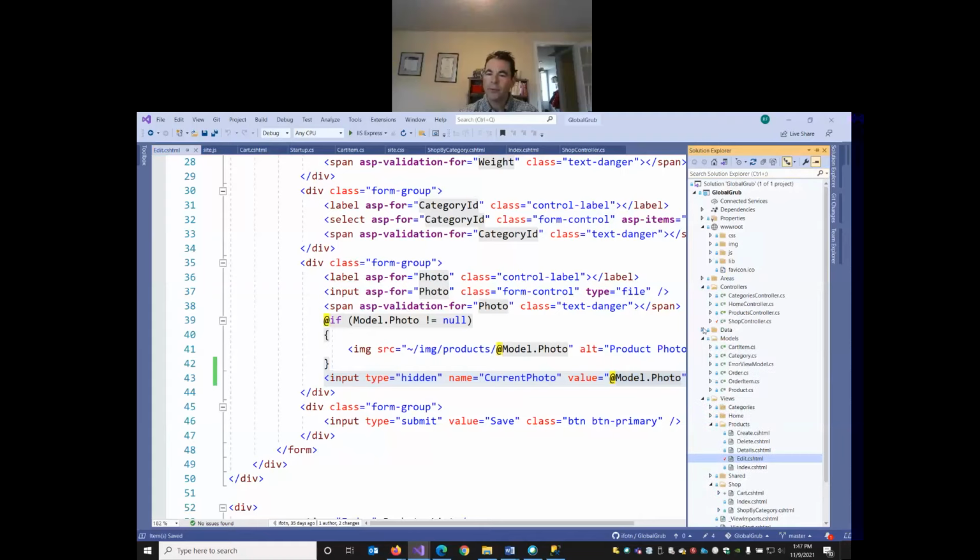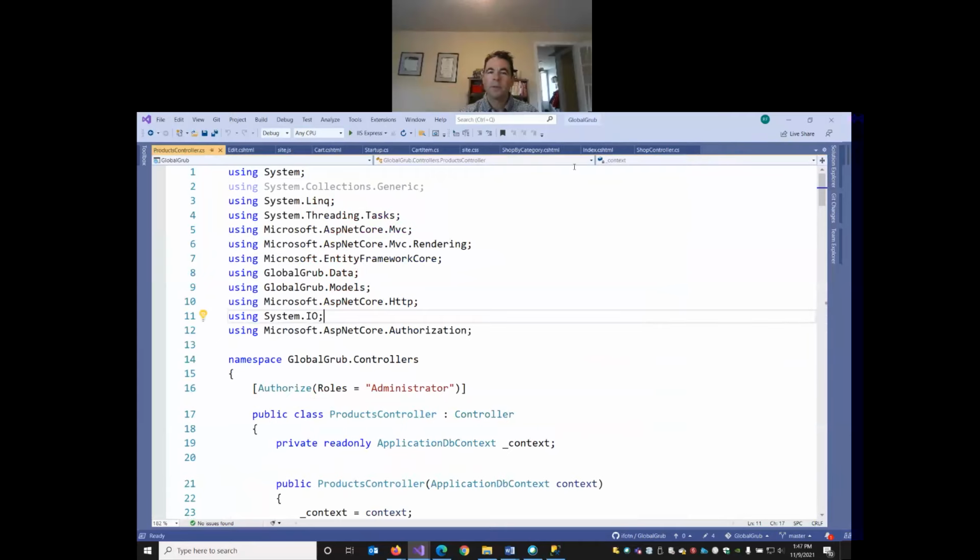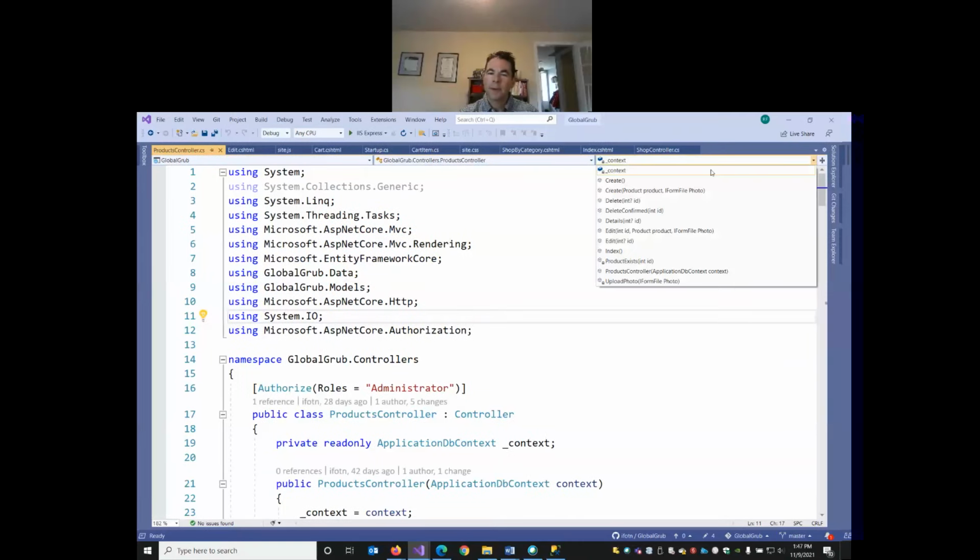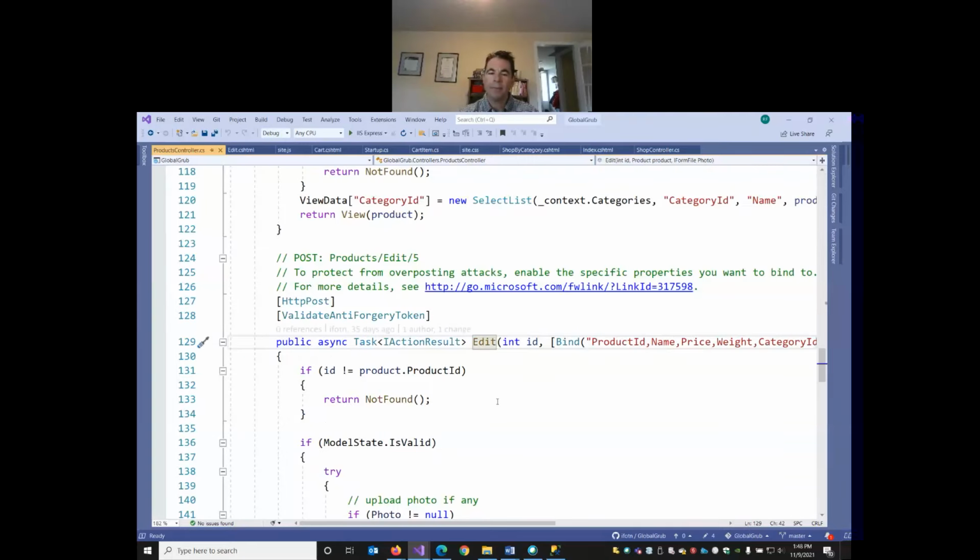So under controllers, products controller, I'm going to click on my edit from my little drop down here. I could scroll through, but I can actually see all the methods defined here. Visual Studio does this nicely. I want this version, the edit method with 3 parameters, the ID, the product, and the IFormFile. I'm going to click on that.